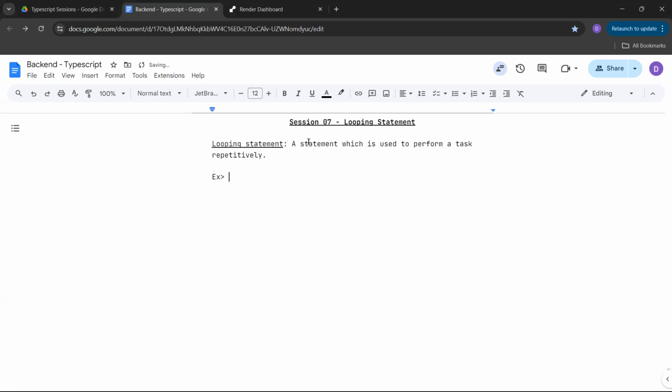So, for example, what we can do is print a star, let us say 100 times, or maybe print the numbers from 1 to 10.